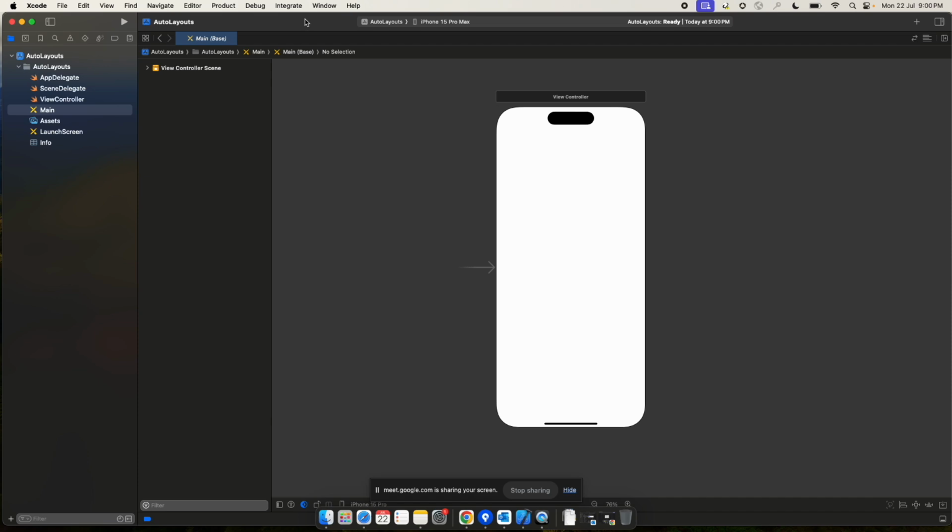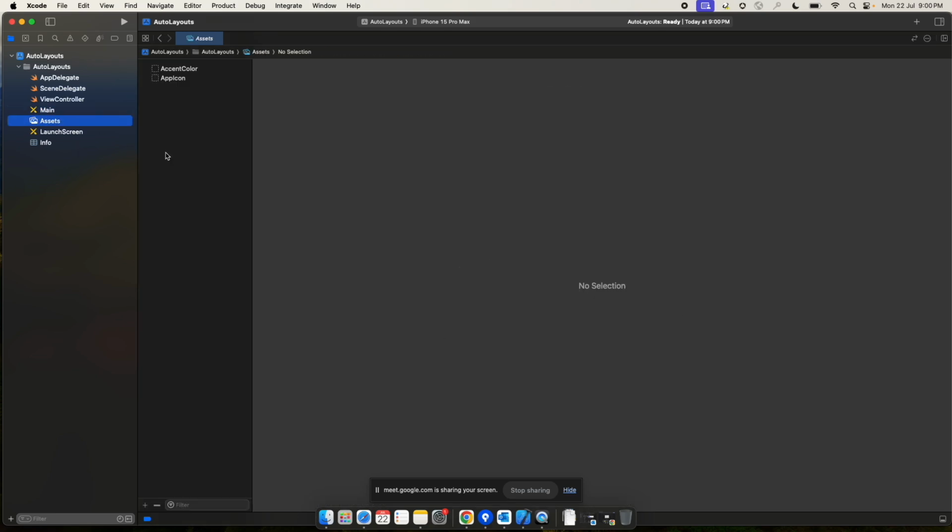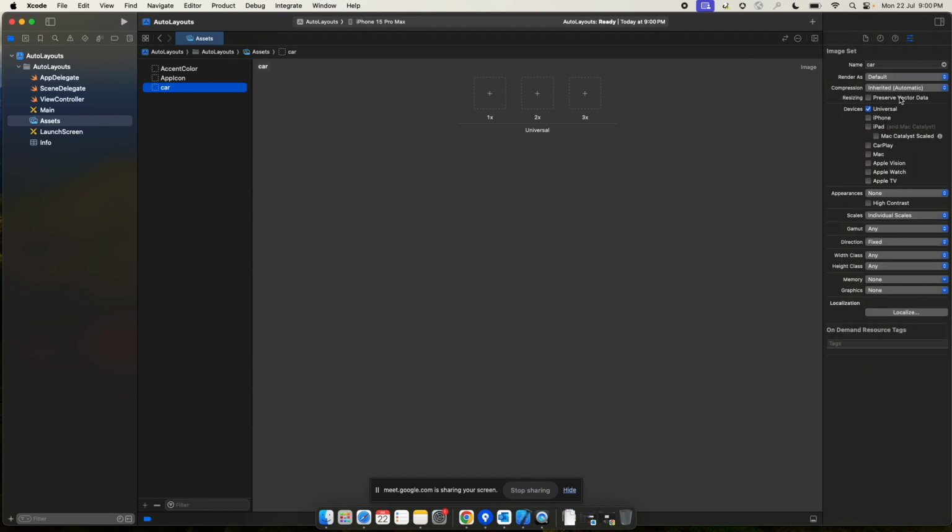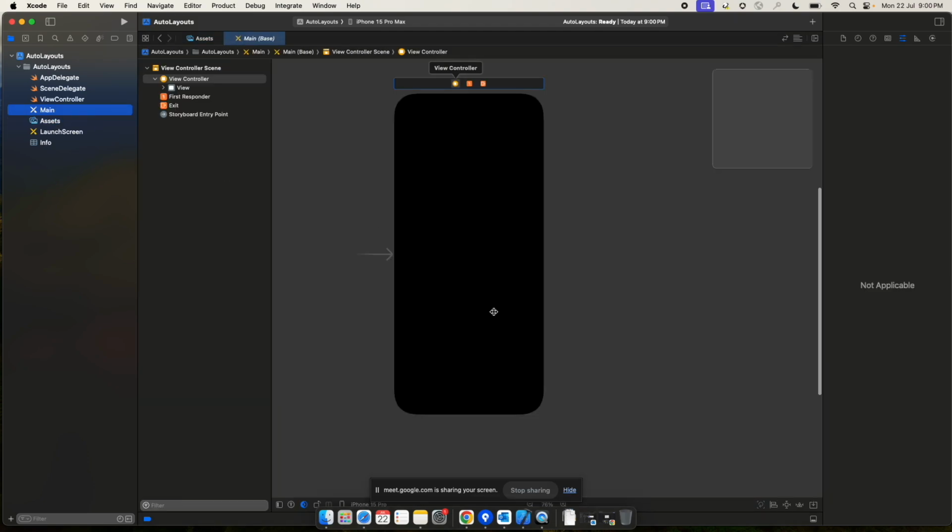Awesome. So now this is my blank project, where I have my storyboards, a blank screen. Let me first go to my assets and then add an image set. I'll say car. And then here I would say single scale. And then I'll drag and drop my car image here. Fine. Cool. Now I'll go to my main.storyboard.